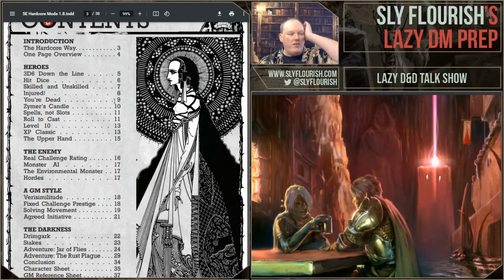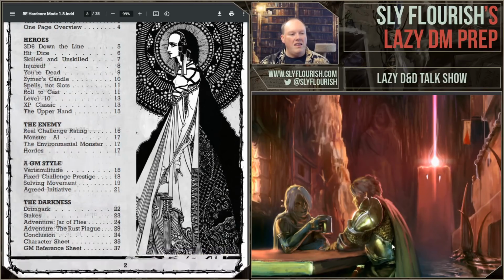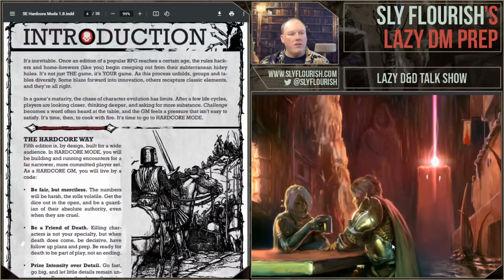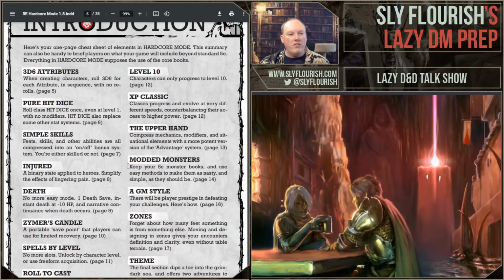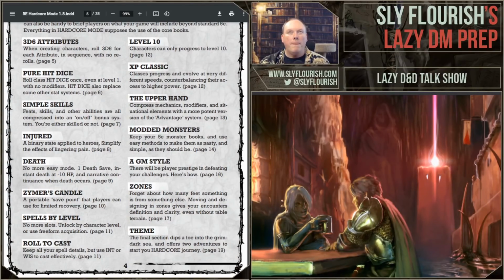Then I'm always interested in what it changes on the DM side. Like, what's the real challenge rating of something? How do you do monster AI, environment, hordes? Really neat stuff like this. And it's got a really good take on this idea. I'm probably more interested in how they put this together than I am in actually running it this way, because it's not my style of D&D, and I don't think it's the style of D&D that my players would really enjoy. But I like that it exists, and I know there are players who would like this.